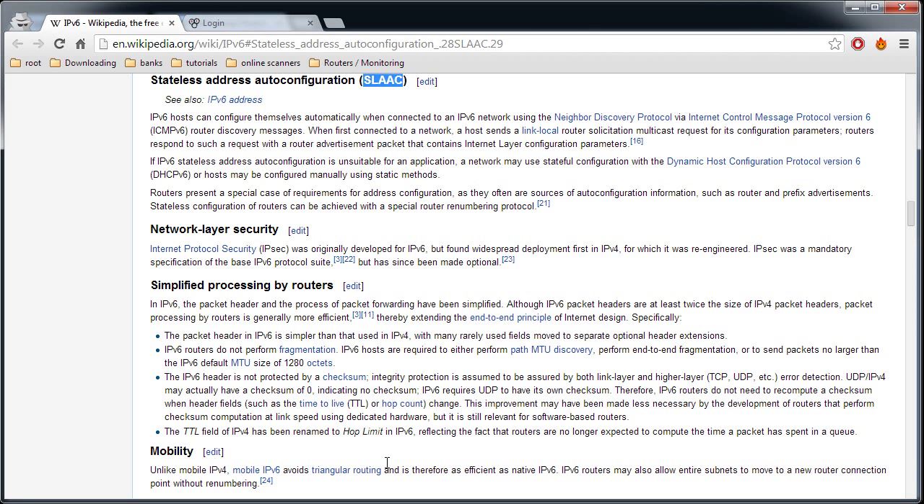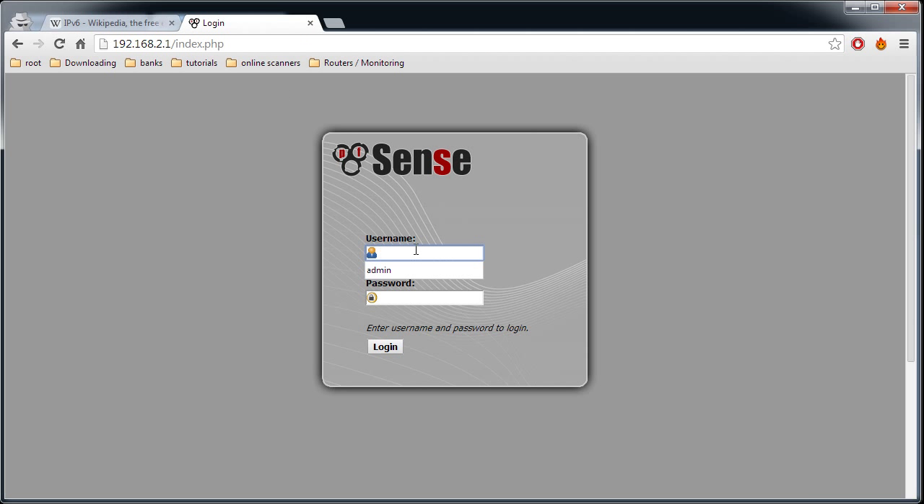Alright, Wikipedia to the rescue. It's basically stateless address autoconfiguration, SLAAC for short. And let me show you how it works.